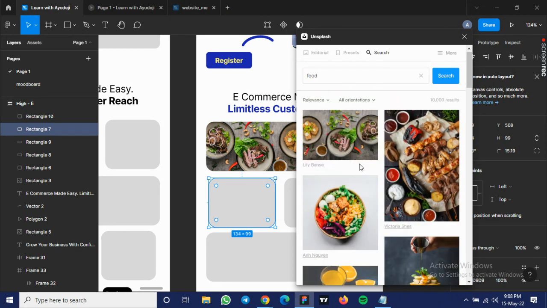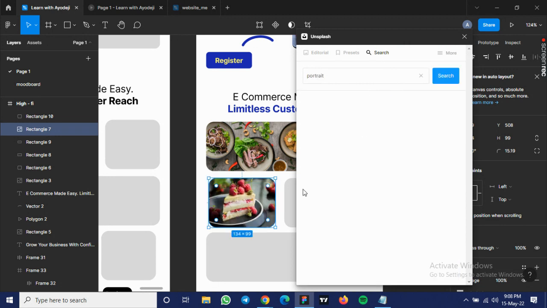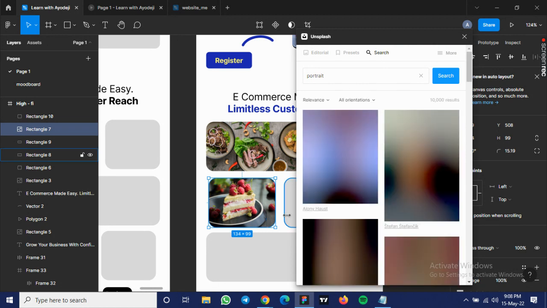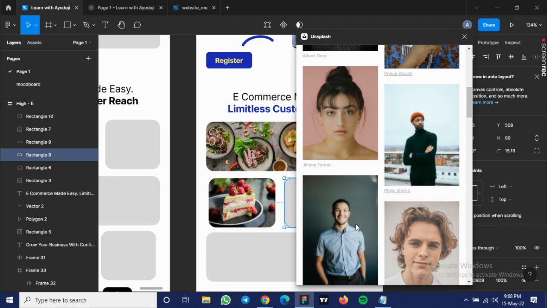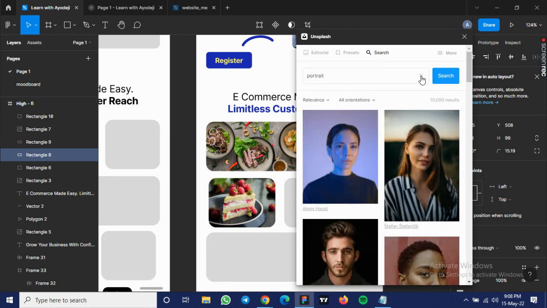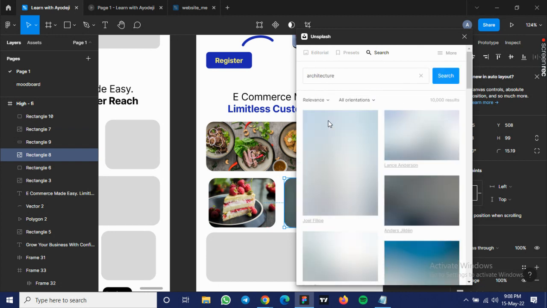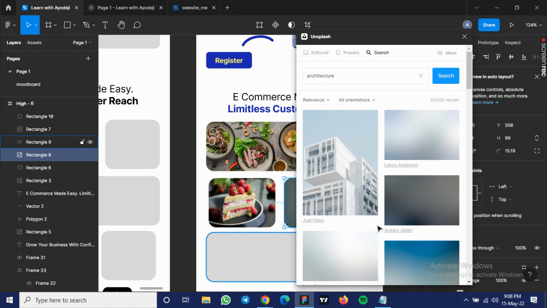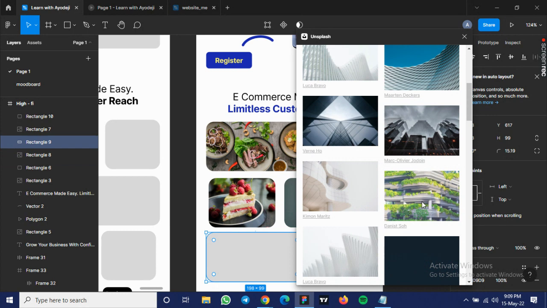Let's move away from food. Let's go to portraits, I guess. And what we want here. Let's pick one there. Let's move away from here. Let's go to architecture. I'm just picking random stuff. You already know that. I like some of this architectural stuff. Looks very beautiful.